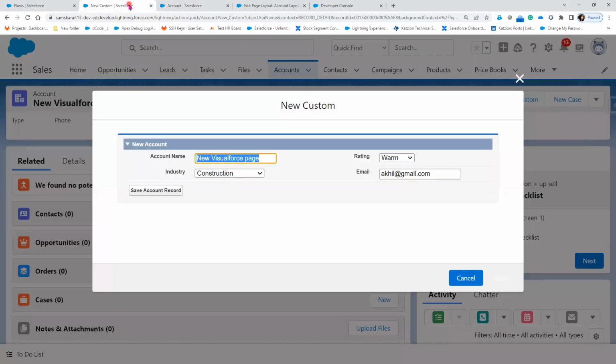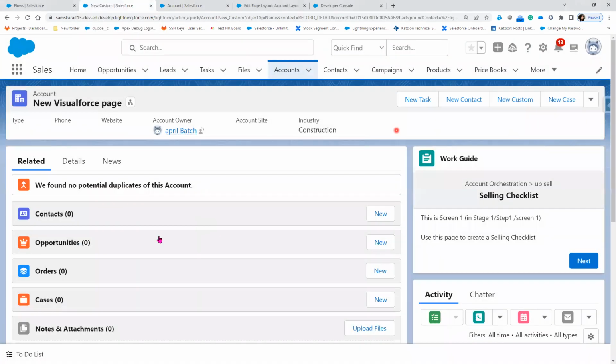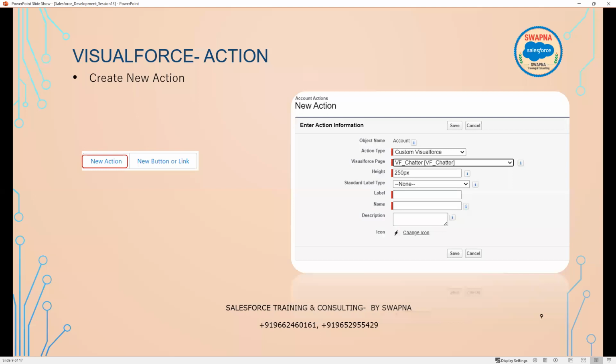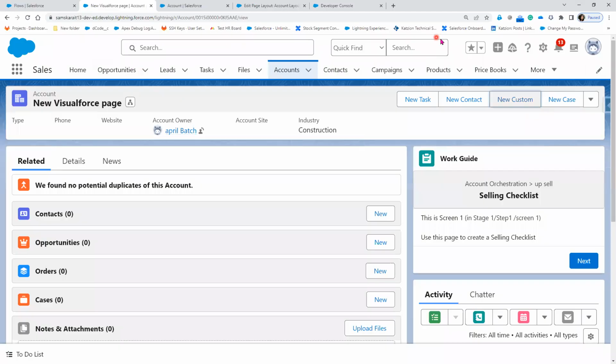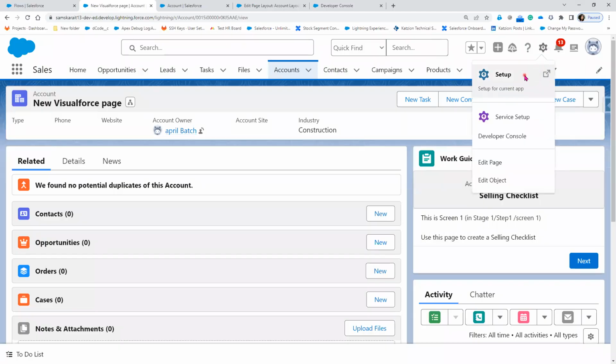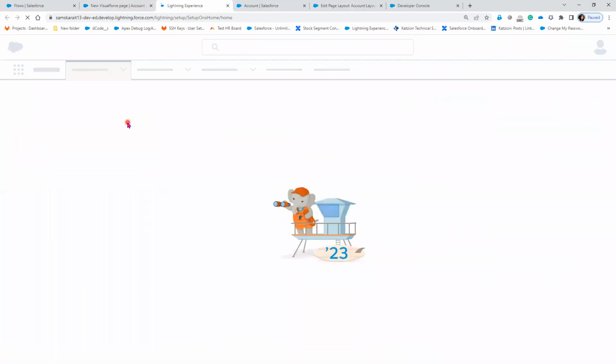Right? No. The next one which we have is Object Manager. Now, how can you display it on the Object Manager? Object Manager means, when we go to Setup, here we have Object Manager.